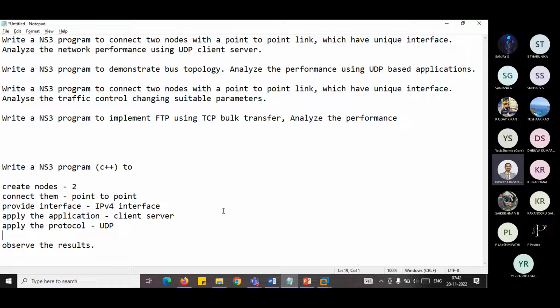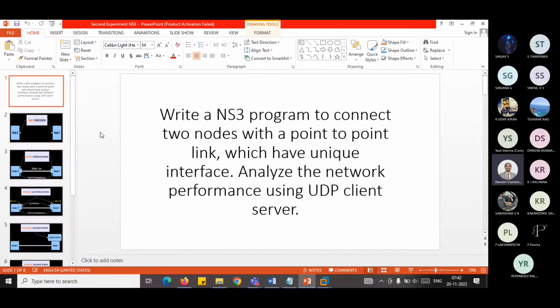first you're supposed to understand the design part or the analysis part. Then only can you understand the program. So with respect to that, you can observe. I have a simple slide right here. This is your first experiment. So what exactly are we doing?